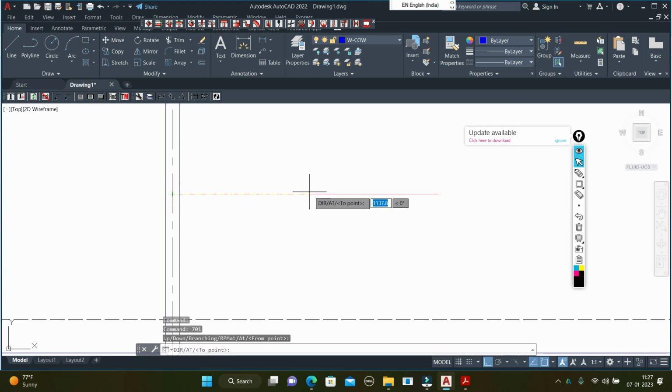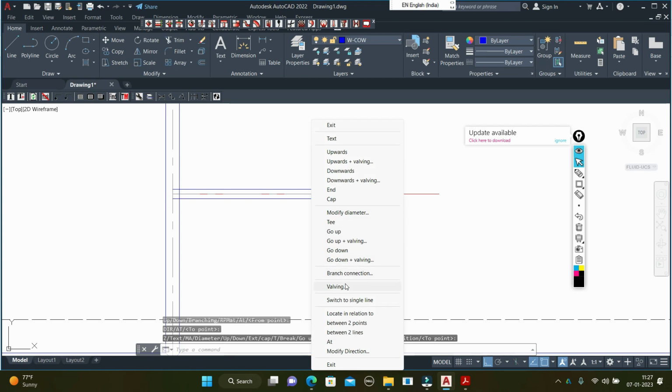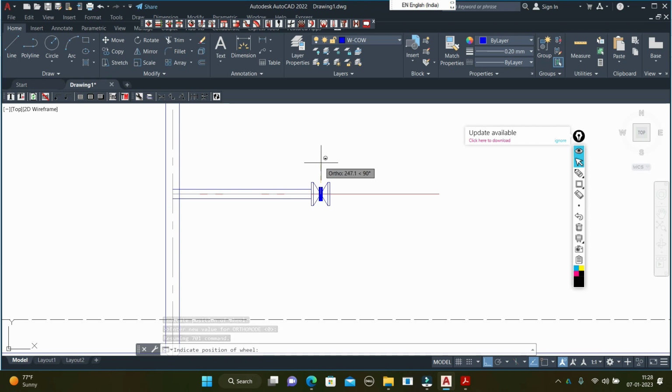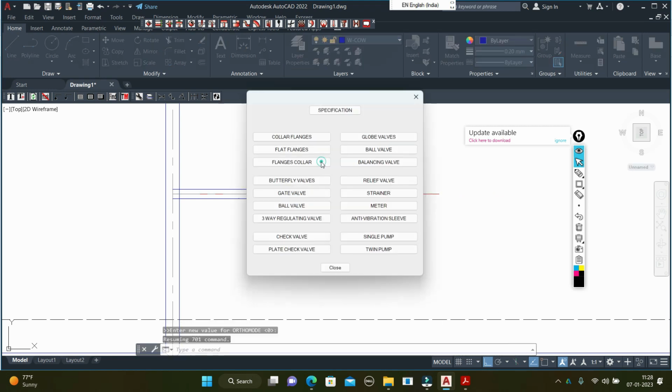Okay, so here we take the landing valve. I don't have any landing valve block, so I use the gate valve. It should be side. Okay, it looks good. For ortho on, just simply press the Shift key on the keyboard, no need to always go here and press that one. Ortho mode.